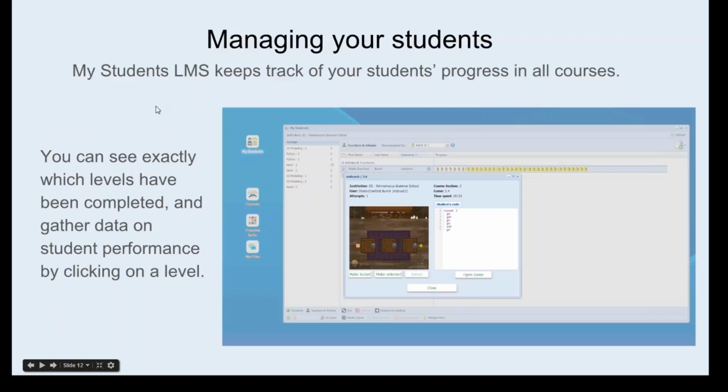This is a great tool for teachers. This is how you can manage your students. Again, this is a screenshot. So if you look at this bar up here, when you open it up, you will see what courses have been completed. And then if you click, or what levels I should say, if you click on a level, it will pull up this window here. And it will tell you, of course this is me, but it will tell you what course section, what game it was. It will tell you how much time was spent on it. It will show you the student code. And if you want, you can go straight to the game. There are other tabs that you can use. It's a nice snapshot of where your kids are at.